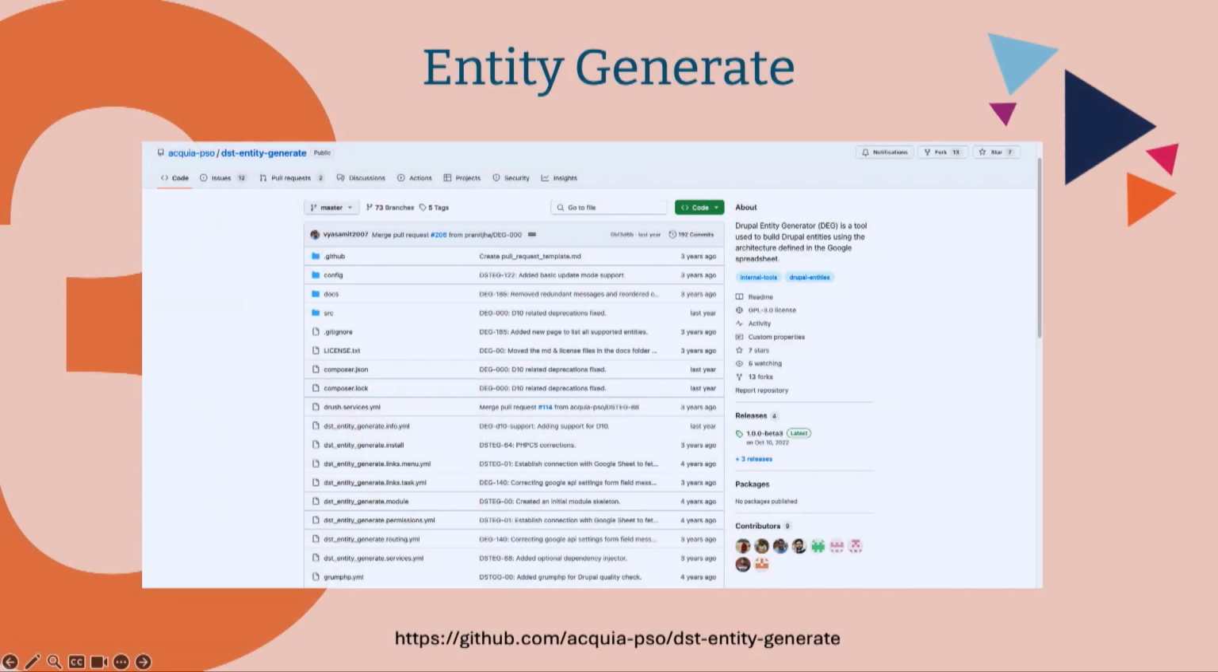The third tool is Entity Generate. It's a project that allows us to go from the spreadsheet we defined in the previous step to reality. I mean, to the project we are working on, using Drush commands. With these commands, we can transfer the elements in the different tabs of the spreadsheet to the corresponding entities: content types, vocabularies, views, medias, and so on.